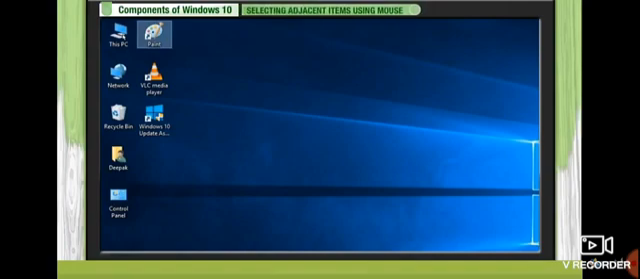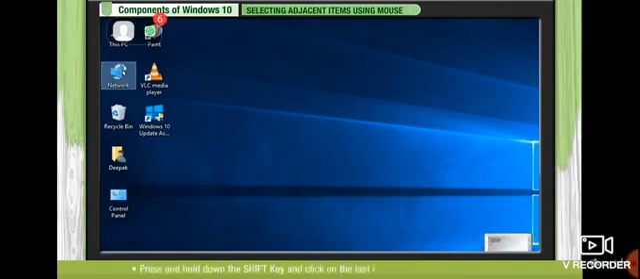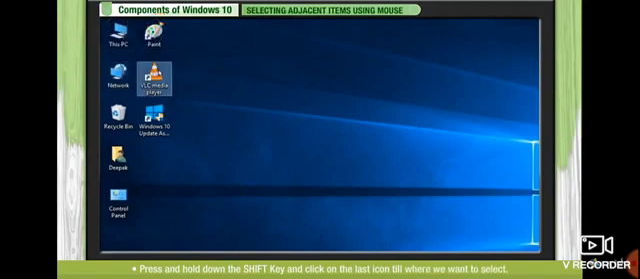Selecting adjacent items using mouse. Click on the first icon from where we want to start selecting. Press and hold down the Shift key and click on the last icon till where we want to select.